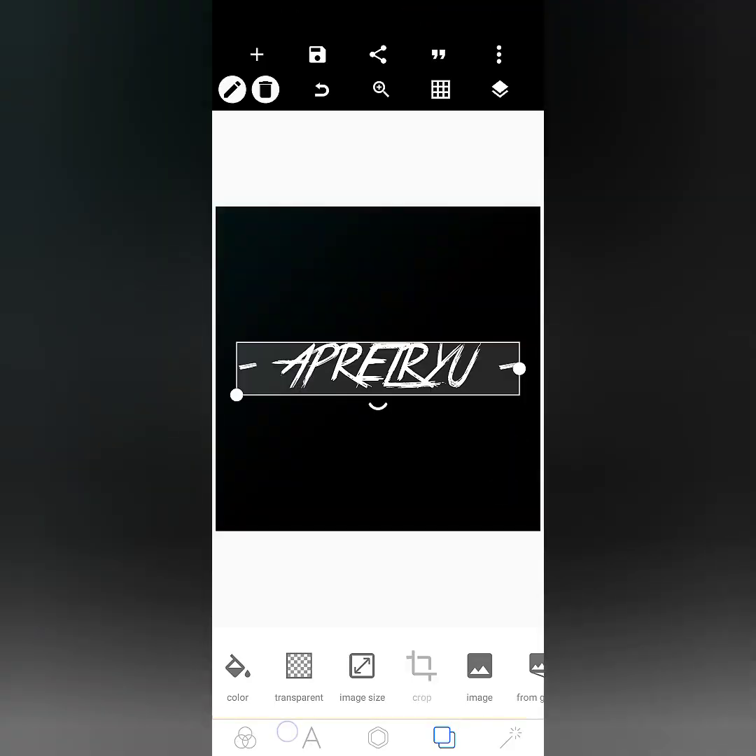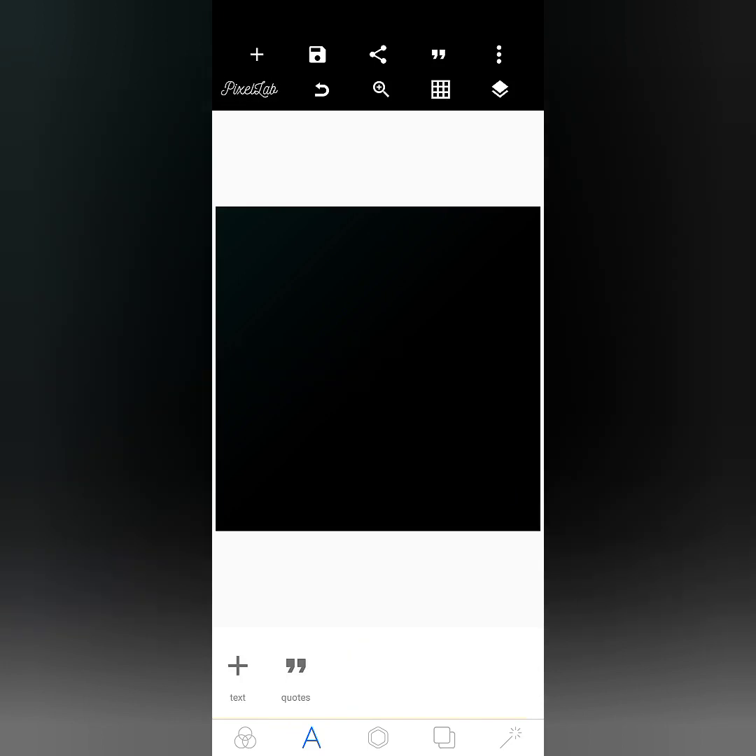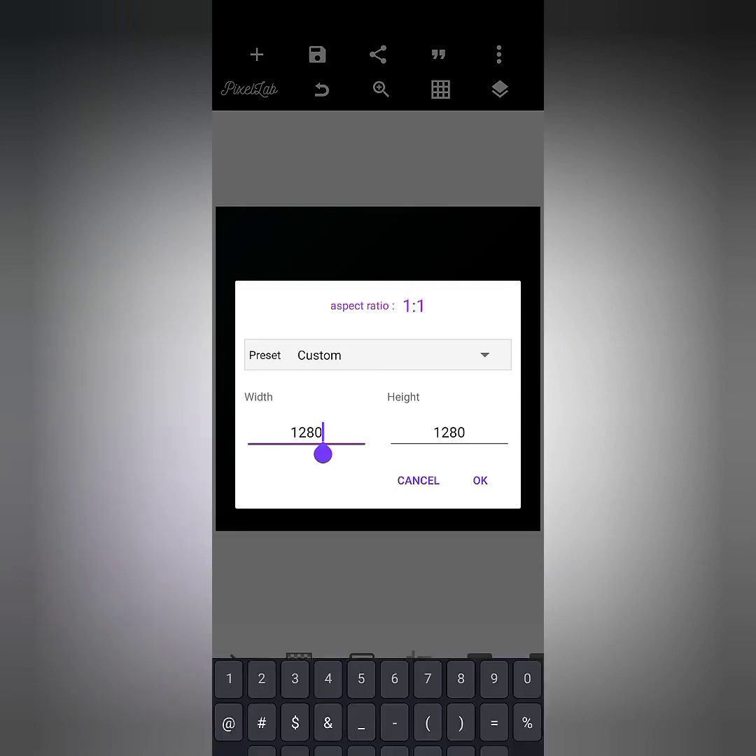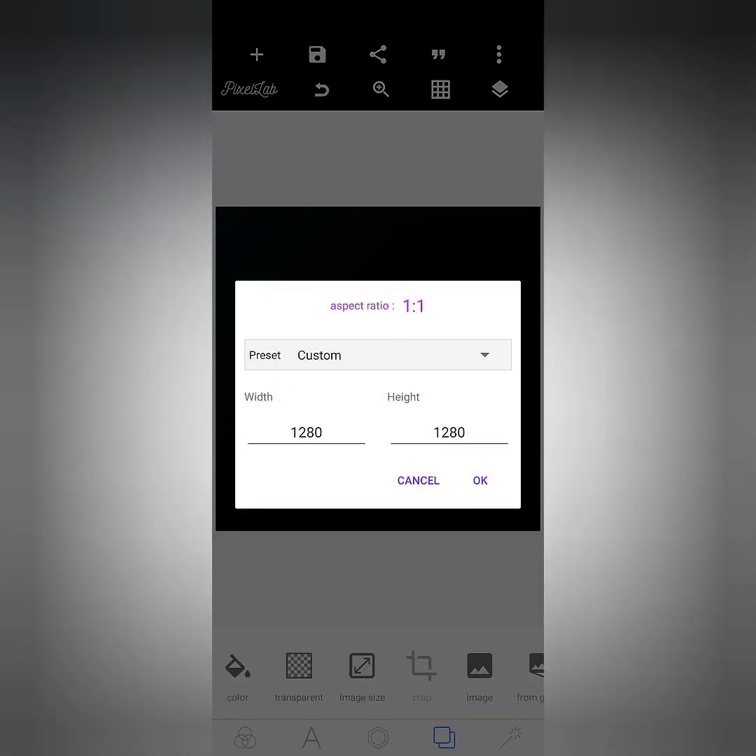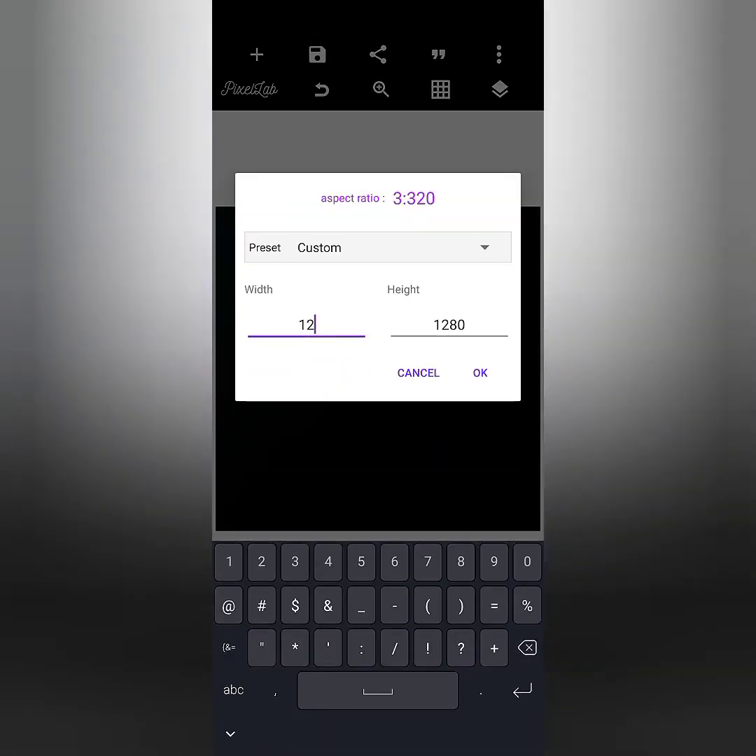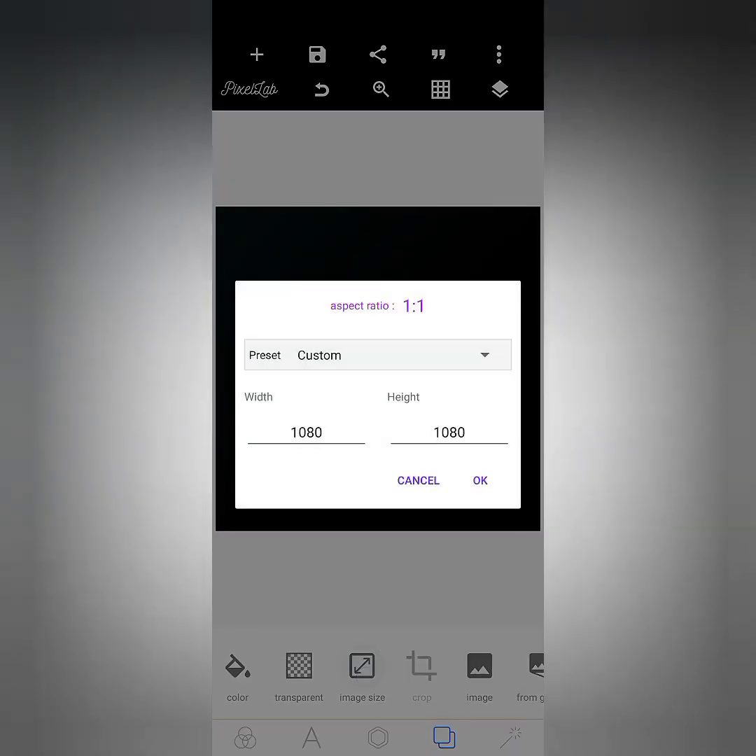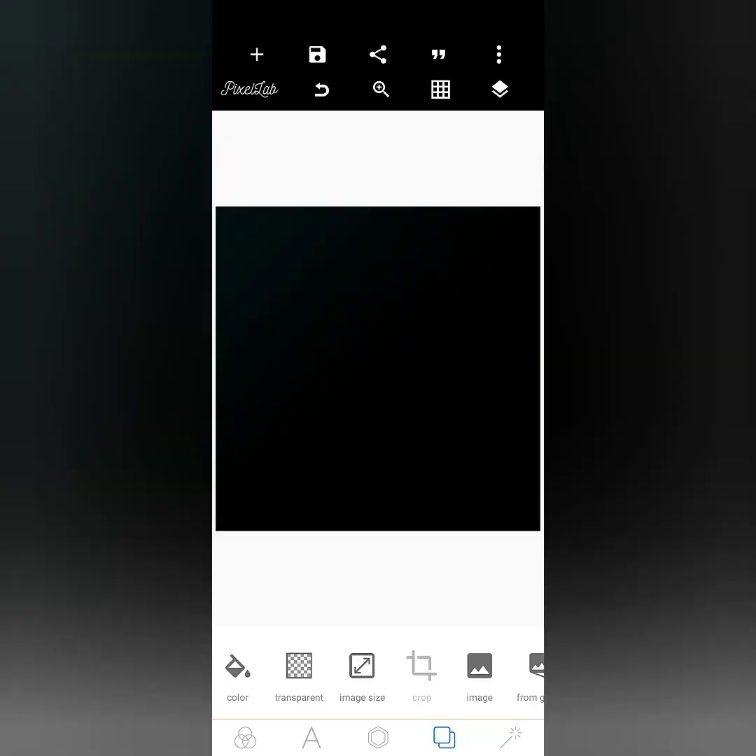Alright, so this is the default page of Pixellab. The size I'm using is 1080 pixels by 1080, same as 1080. Very good.